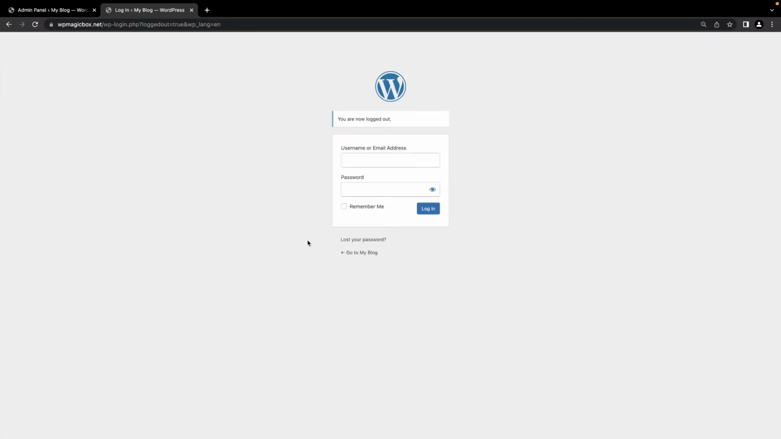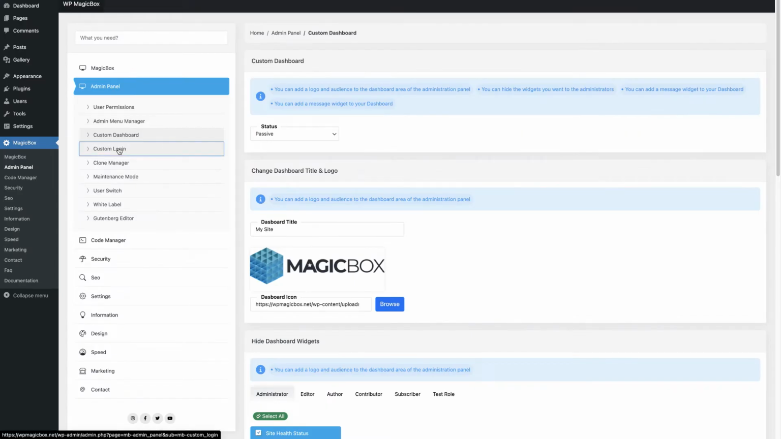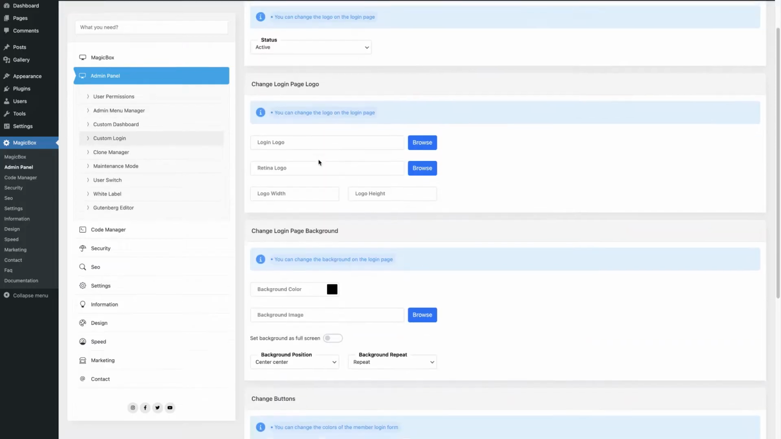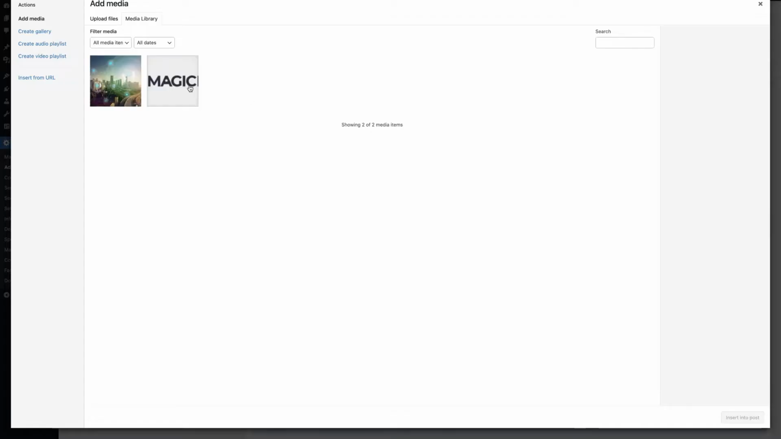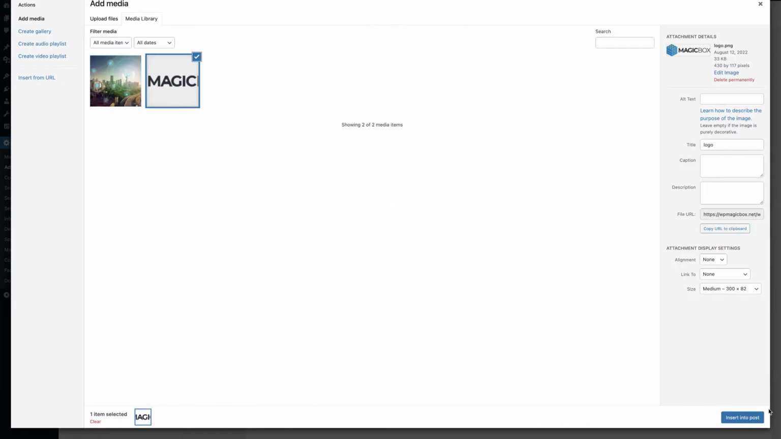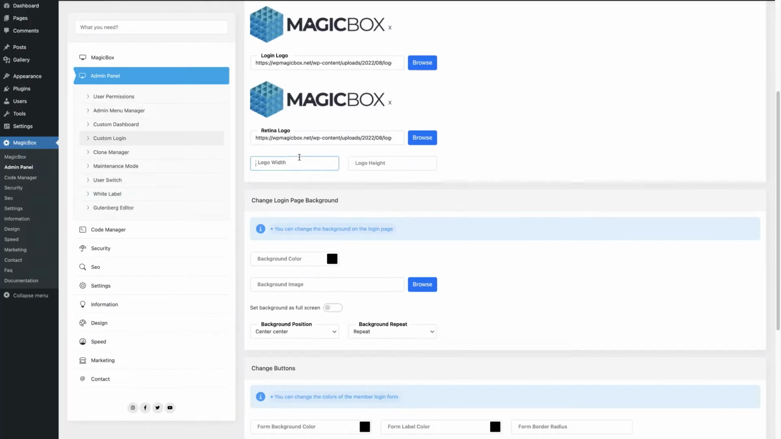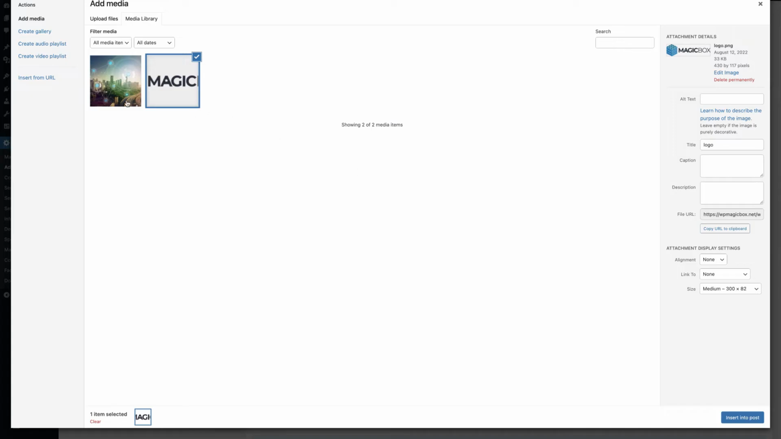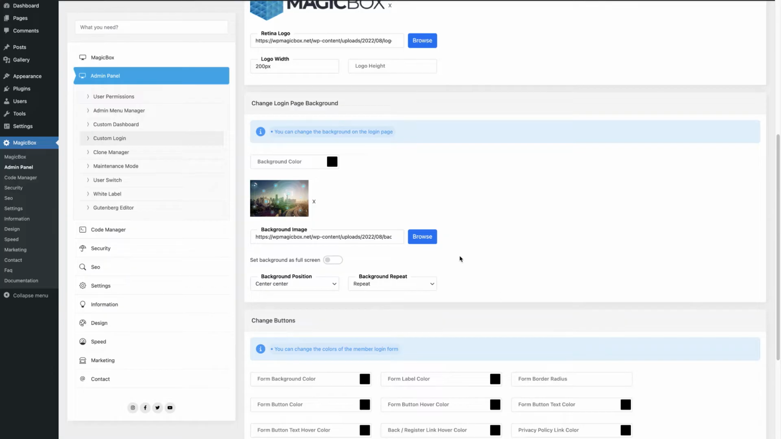You can change the design and content of the standard WordPress admin login page. You can add any logo you want on the login page. Change the background and hide the information you don't want to be seen.